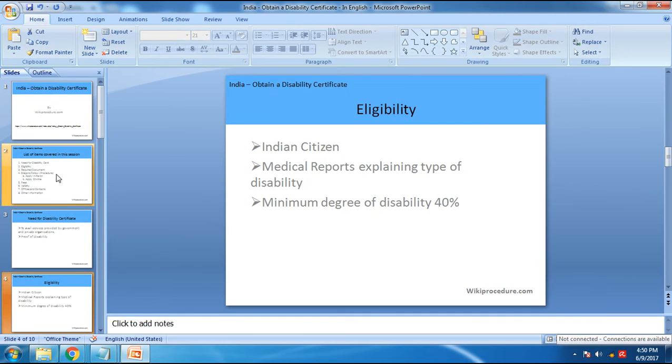Eligibility: you should be an Indian citizen. A foreigner cannot apply for this disability certificate. Medical: you also have to have medical reports explaining the type of disability, and your minimum degree of disability should be 40 percent. When I say 40 percent, it doesn't explain a lot. So I'm going to provide you a document at the end of this session that would help you understand in detail who is judged as disabled and what 40 percent disability is and things like that. That could provide you more information.